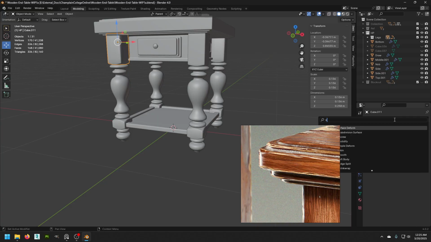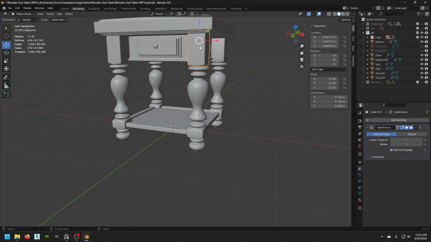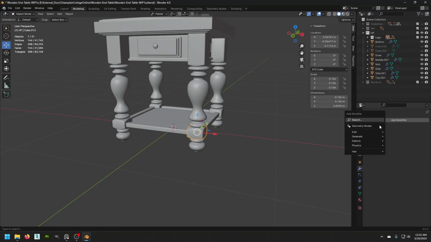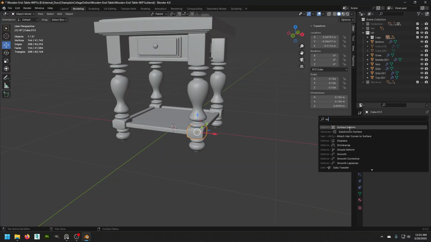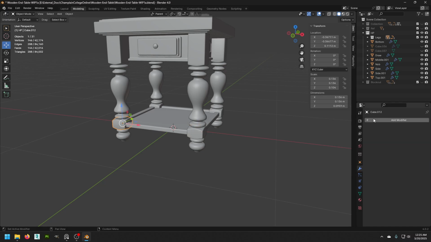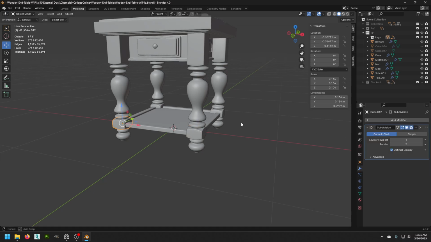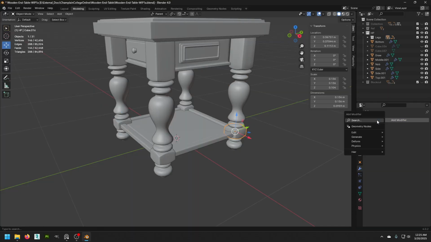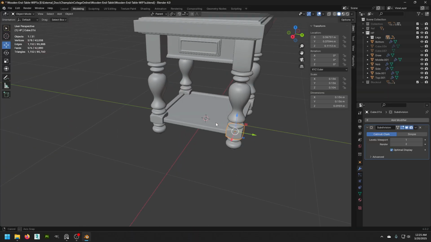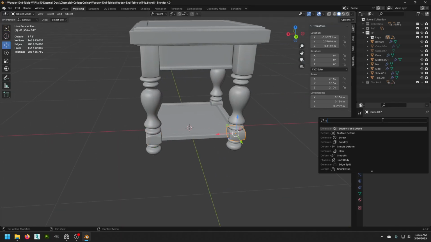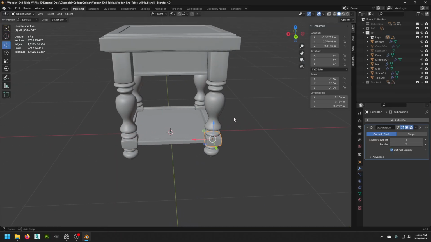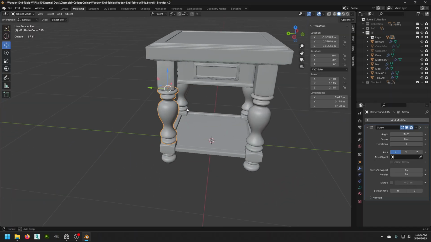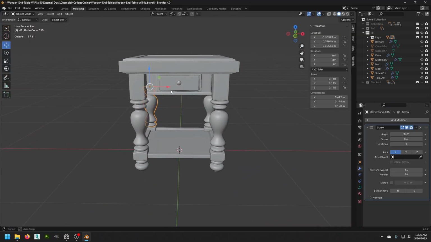That surface deform. Turn this off for a second. Subdivide. Yeah, there we go. Yeah, because we need this subdivide on all of these here. Okay, so now basically all these are pretty much ready to go.